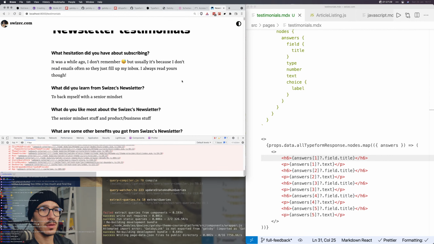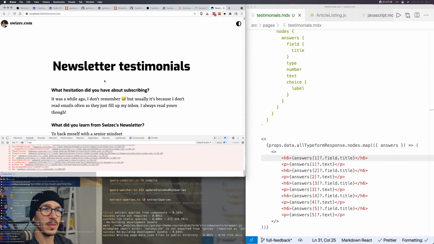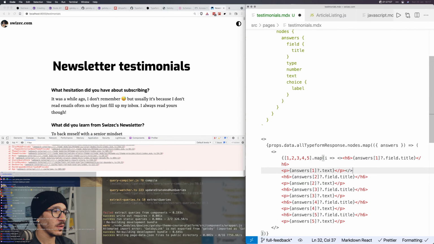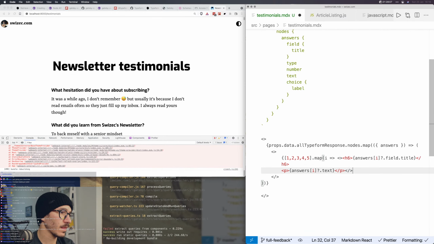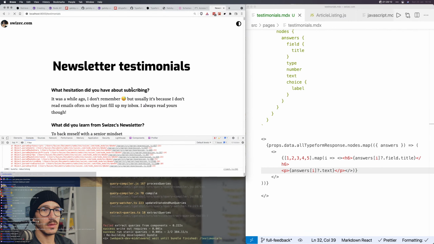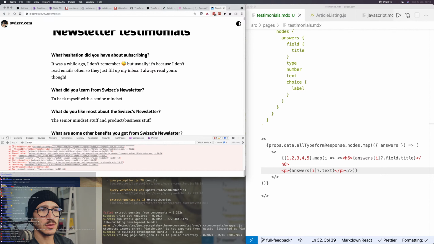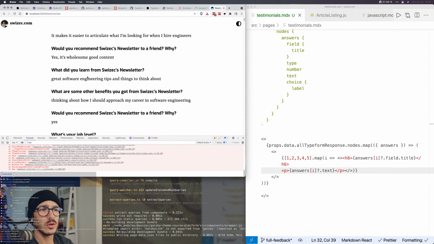What did you learn from the newsletter? Perfect. All right, this is looking good. So we're actually going to change this to be like this: 1, 2, 3, 4, 5 dot map. I don't know if there's an MDX for that. So like that. And we get what hesitations, what you learn, what do you like most. That seems useful, right?